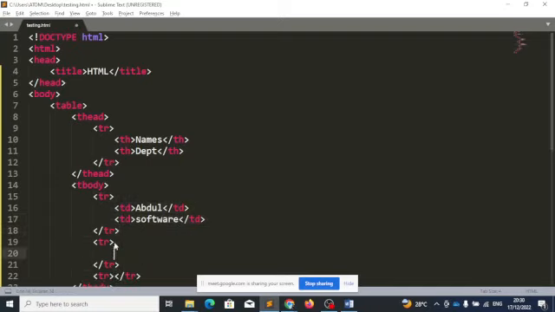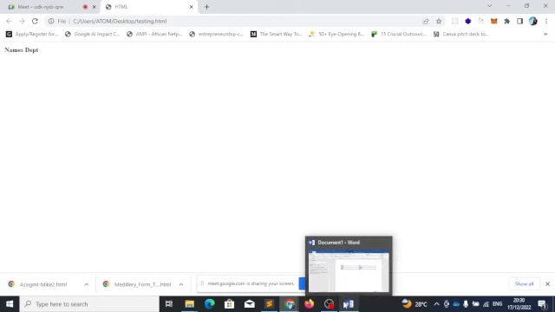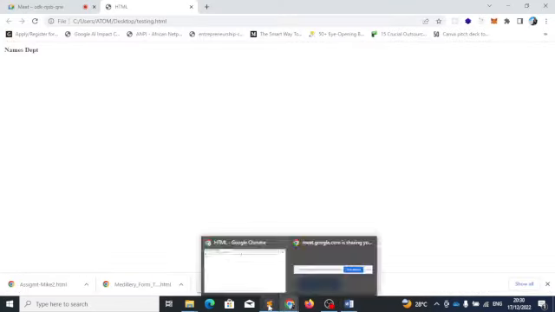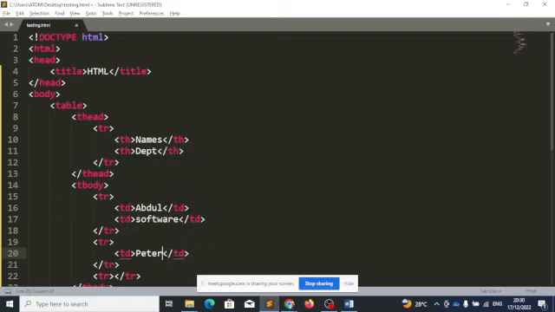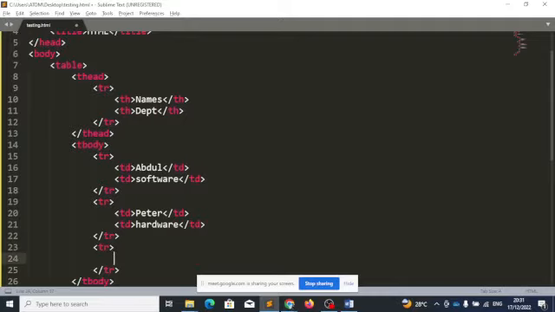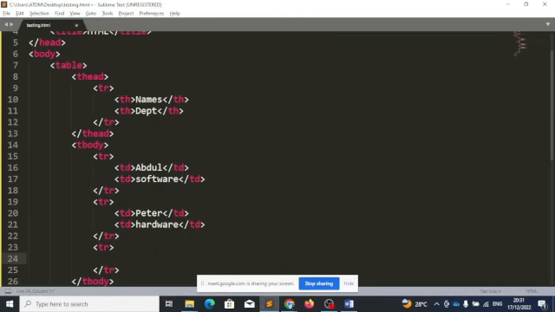Let's go to the second row. In the second row, we have pizza and hardware. In the third row, we have Tolu and CSC. So again, let's quickly summarize what we've done so far.